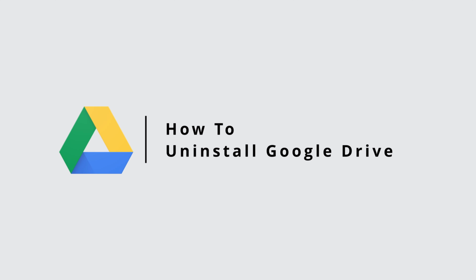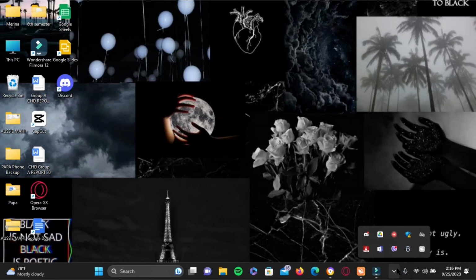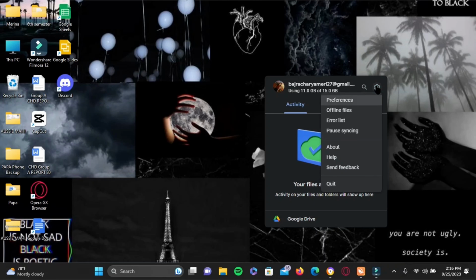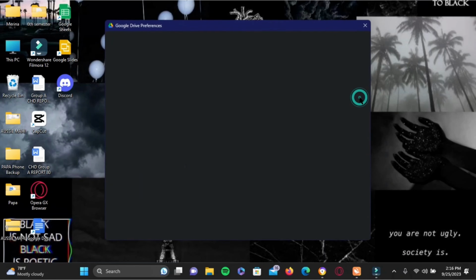How to uninstall Google Drive. For this, you have to go ahead and tap on this arrow and then tap on your Google Drive icon. Now from here, tap on the settings icon and select preferences.